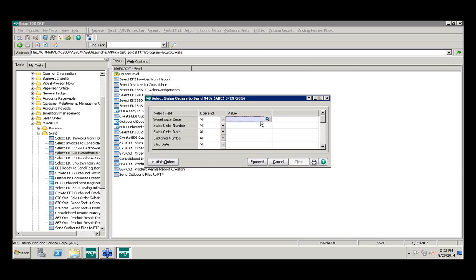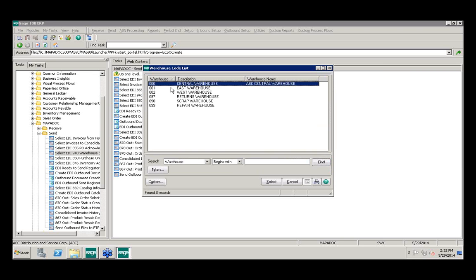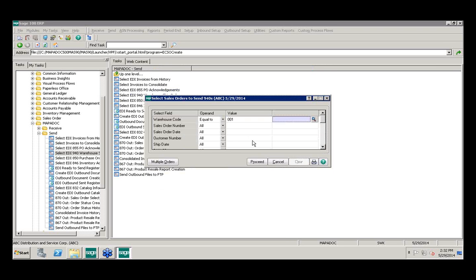So I can come in here and select my warehouse code if I'd like and pull up East Warehouse, and then click Proceed. What that will do is send out any sales order in the system that's open in sales order entry that has not had a 940 sent for it as of yet, because we flag it for you. But again, you always have the ability to resend it if necessary. It's very, very simple.